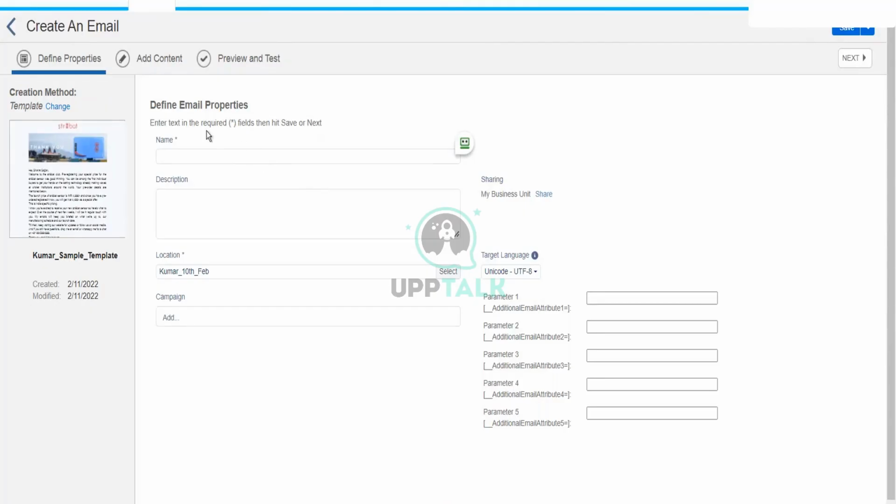Here we have the name of the email. This needs to be unique always. We cannot have a duplicated name because these email names can be referred to using SQL. We can write a query and then figure out how many opens we have based on the email name. I'll just say Kumar.